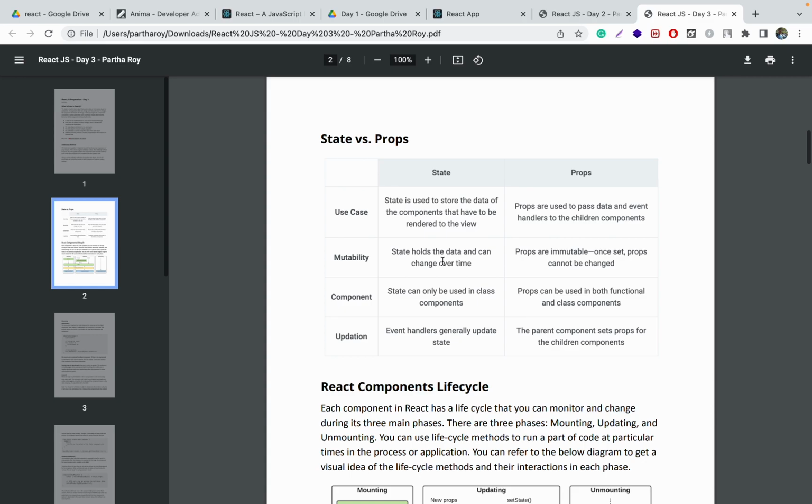Okay, props is something to send data inside components from a parent component or sibling component. So props is only used for sending or passing data towards components, not for updating or anything. If a prop gets updated in the parent component, the re-render will happen in the child component, but inside the child component you cannot update the prop. Okay, mutability, that means how much it can be updated or not.